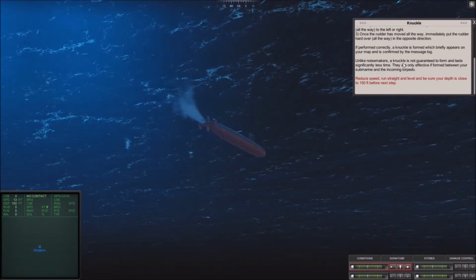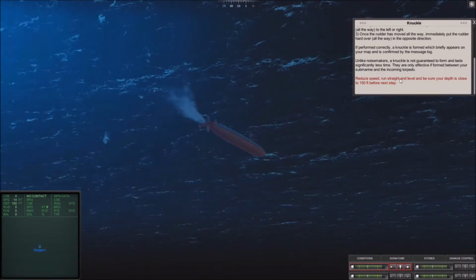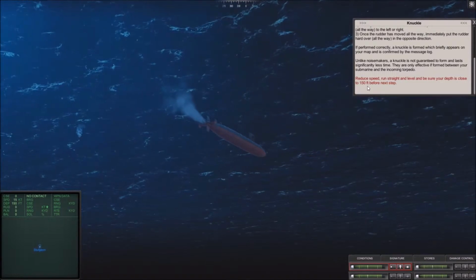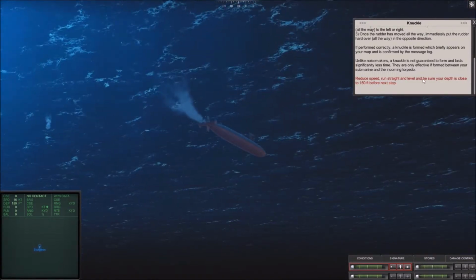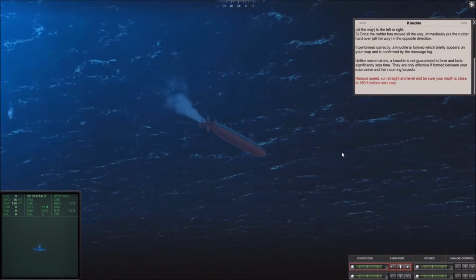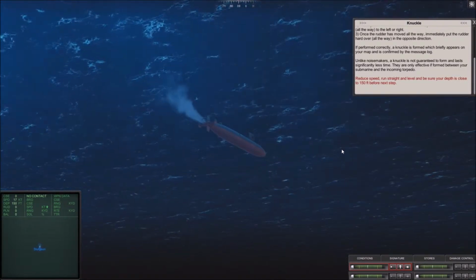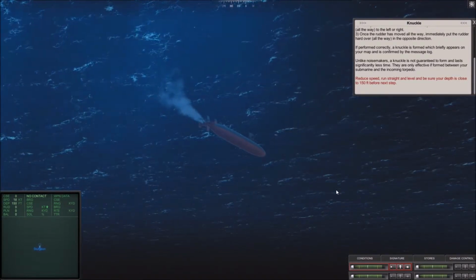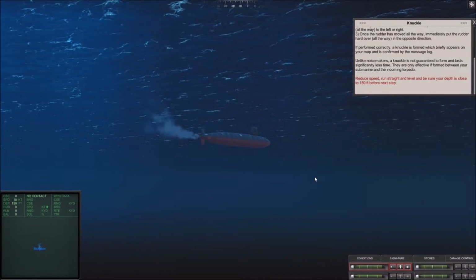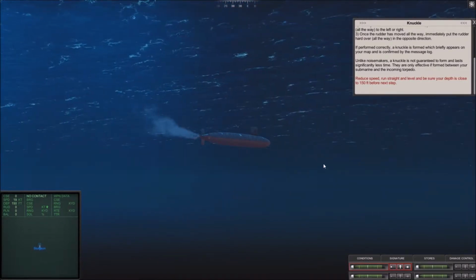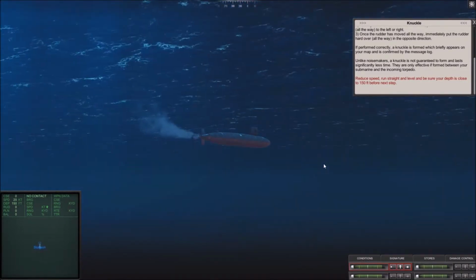So once we get to 25, I've got to throw hard one way, hard the other way. Reduce speed and run straight and level. Be sure depth is close to 150. Yeah, okay, we're going to do that. We're just getting up to speed. We're just going to practice this knuckle thing. So we're just getting up to speed now. Maybe just speed up a little bit.